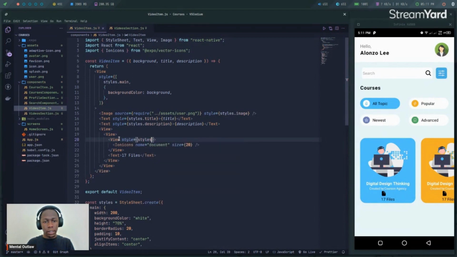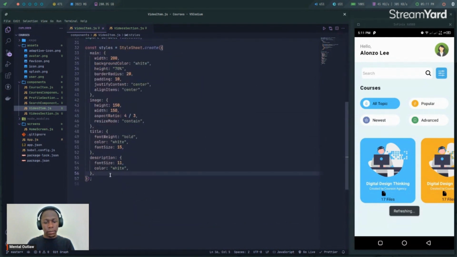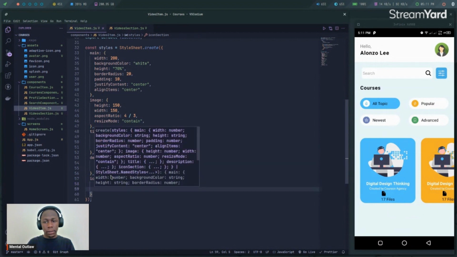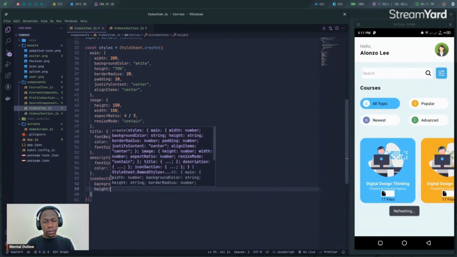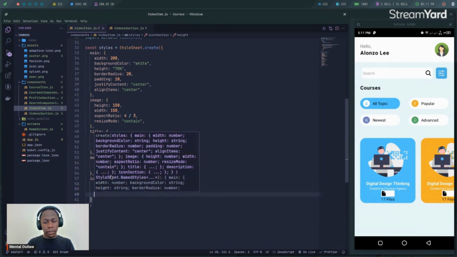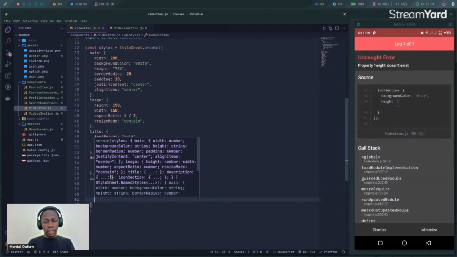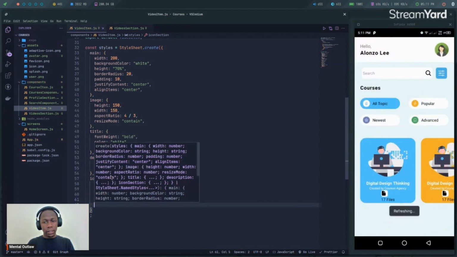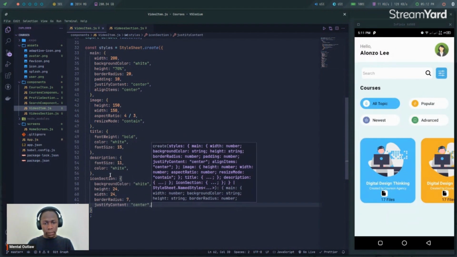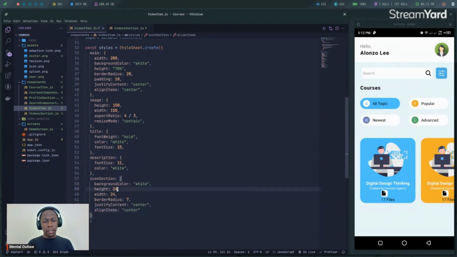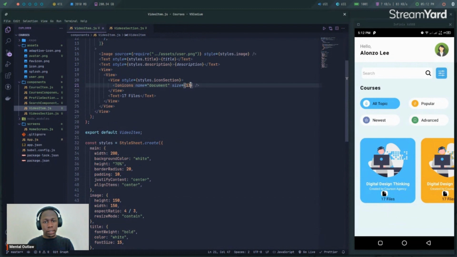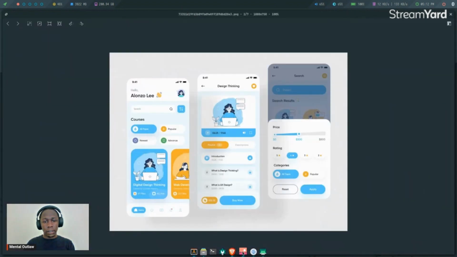So style, then say icon section. So background color, white. Give it a height of 22 or 24. The width of 24. Then a border radius of 7. Justify content center. Align items center. I'll actually use 20 and 20. And then for the icon, I'll make it 13. And that's nice.